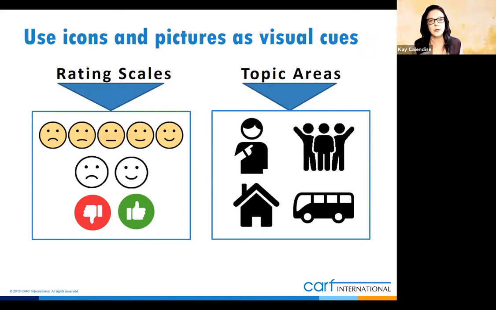If you find that you're running into that, you may want to consider using something else like a thumbs up or thumbs down. That has a little bit less of an emotional connection, and so that might work better for your population. And you can also use icons for topic areas so that as your consumer is completing the questionnaire, they have a good idea, a visual representation of what you're looking at there. That's pretty much all you can say about icons. It's helpful to use them.